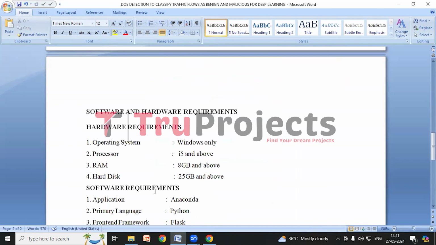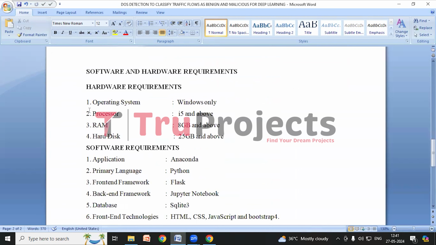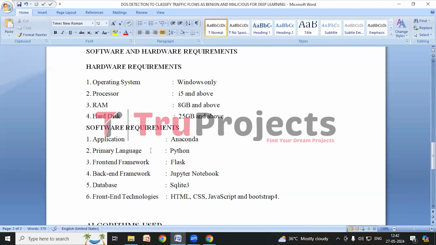Now we look at the software and hardware requirements. Hardware requirements to execute this project are operating system of Windows, processor of i5 and above, RAM of 8 GB and above, and hard disk of 25 GB and above. Software requirements are application needed is Anaconda, primary language required is Python, front-end framework needed is Flask, backend framework required is Jupyter Notebook, database needed is SQLite 3, and front-end technologies required are HTML, CSS, JavaScript, and Bootstrap 4.